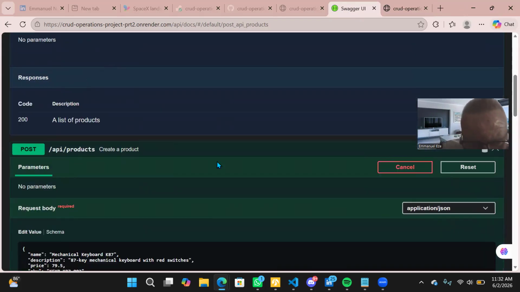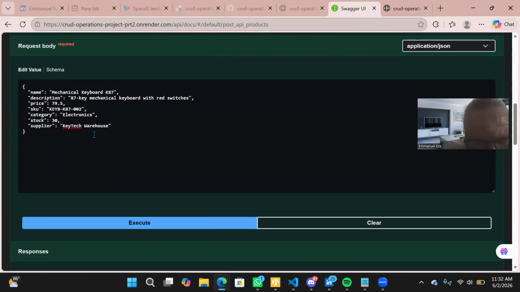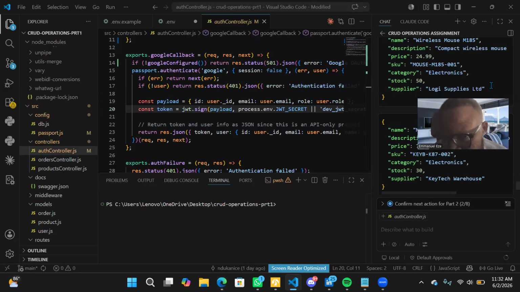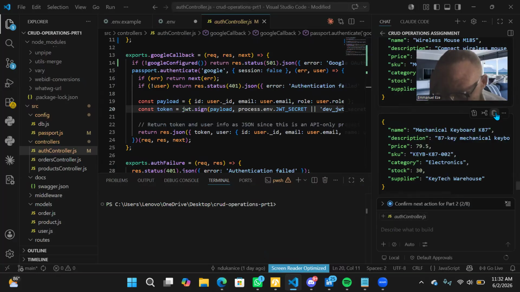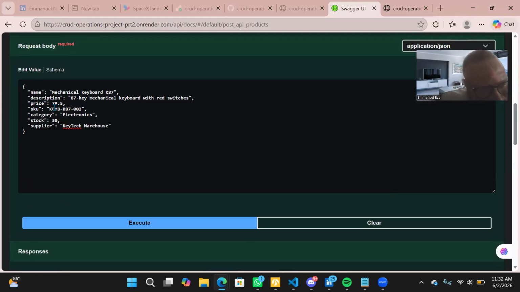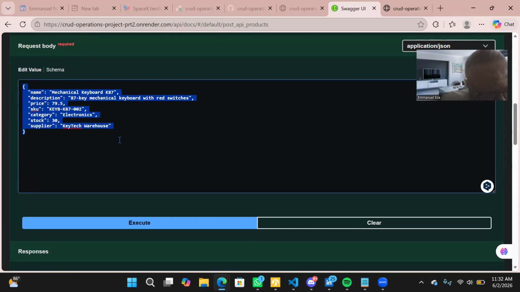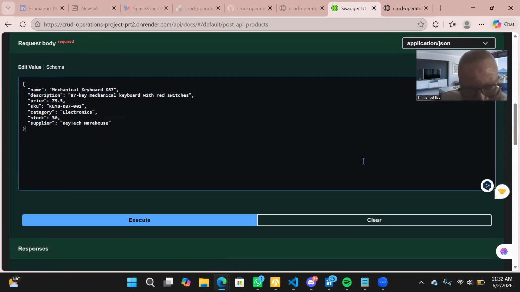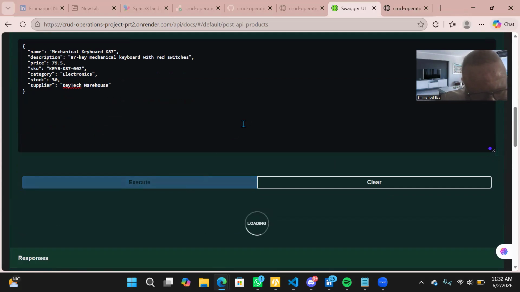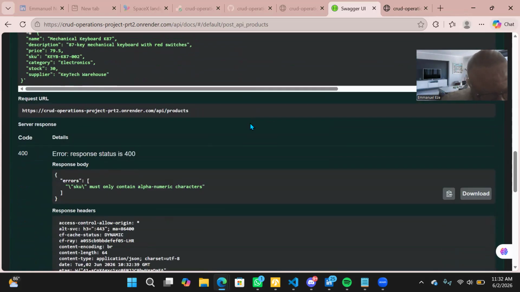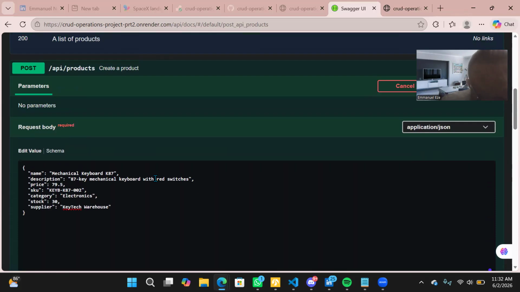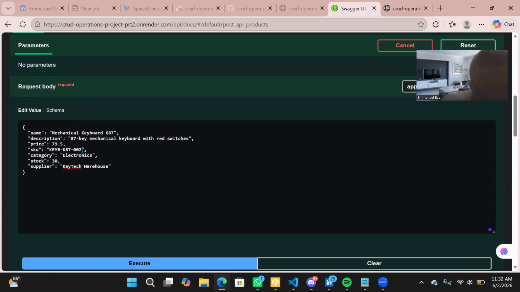So let me close it and go back to where I tried to post, and copy the sample again from my VS Code. This is the sample I tried to post or create. Let me post it. Let me click on execute and let's see what happens. It says it must contain alphanumeric characters. Okay, SKU. So there is something wrong with our SKU. Let me update it. That is the error handling.